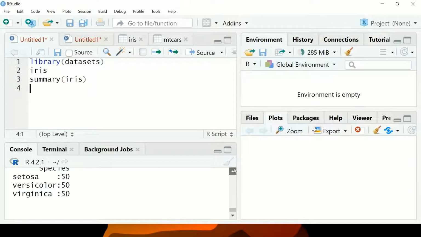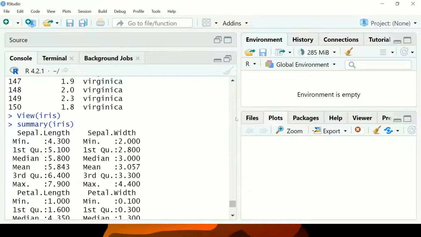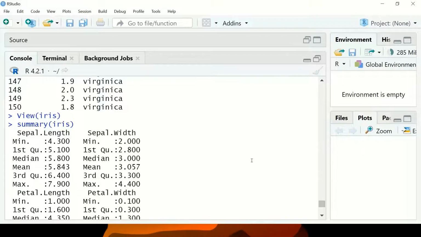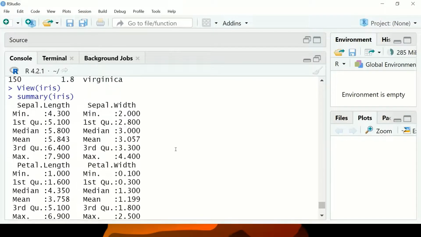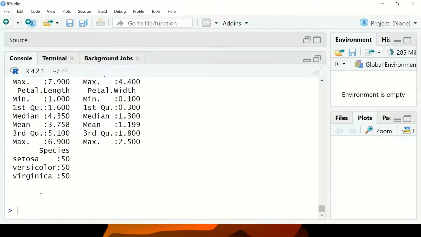So here are the results. Let me zoom on that. Okay, so it's telling me that for each variable we have the mean, and we have the maximum, minimum, and we have quartiles.